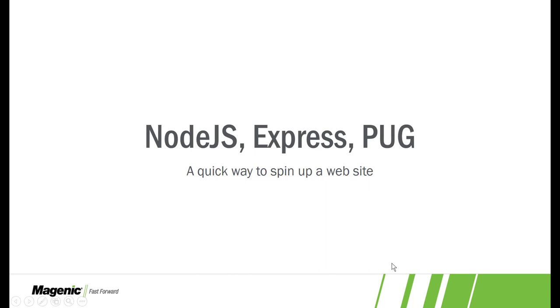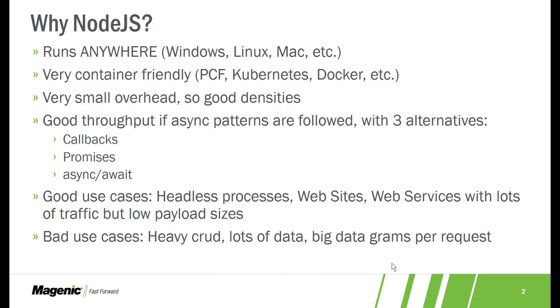Hi, this is Stuart, and today we're going to talk about Node.js, Express, and Pug as a quick way to spin up a website. Why Node.js? Super lightweight, it runs everywhere, it's container friendly, it takes very little memory and CPU, so you can get really great densities. It uses asynchronous patterns to avoid I/O blocking and offers the three usual JavaScript suspects, so you can program the way you want, callbacks or promises, or the new async and await.